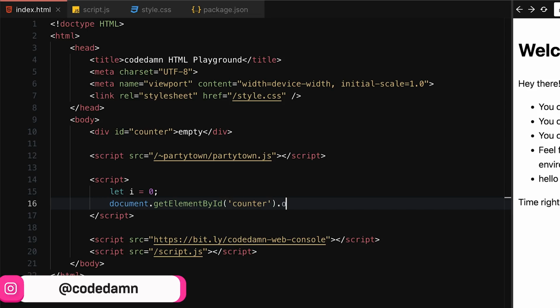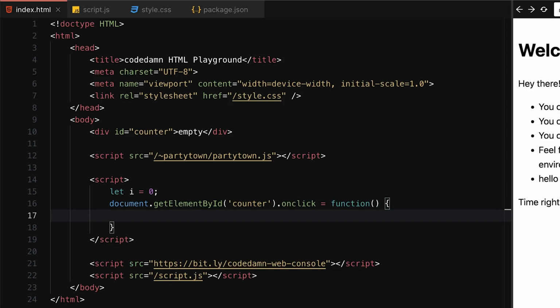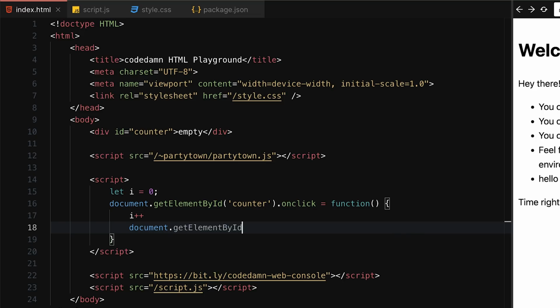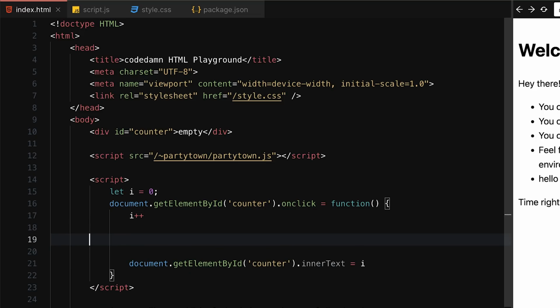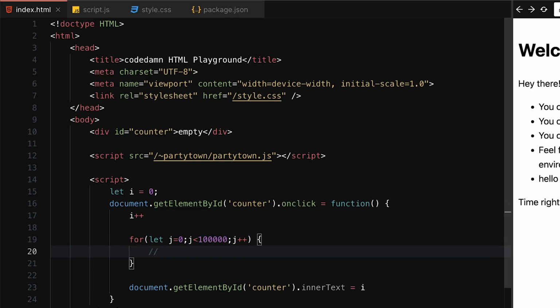I'm going to say document.getElementById of counter.onclick. I want to run a function wherein I increment the i. I say document.getElementById counter.innerText is changed to i. Before I do that, I also want to run a loop which just wastes computation, just to mimic that PartyTown is actually working. Let's say if I do j less than 1000, 10,000, maybe 100,000, j++, and this is basically empty.